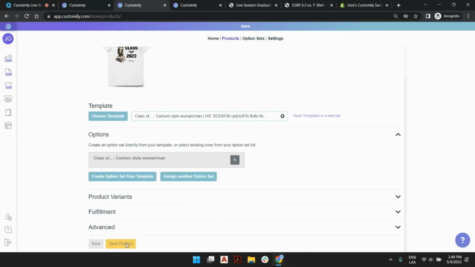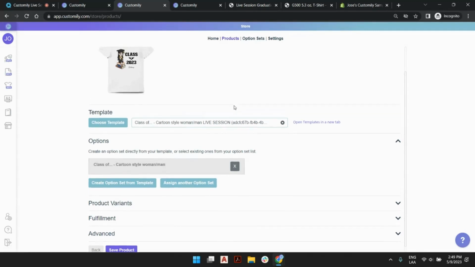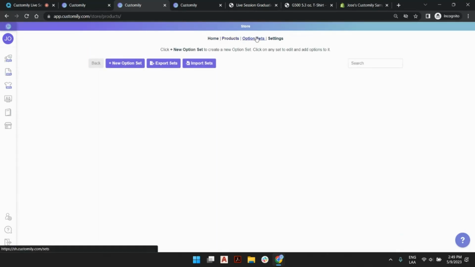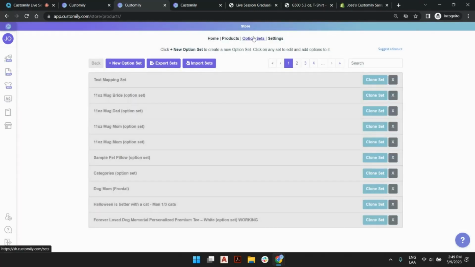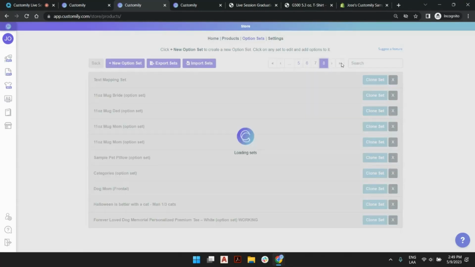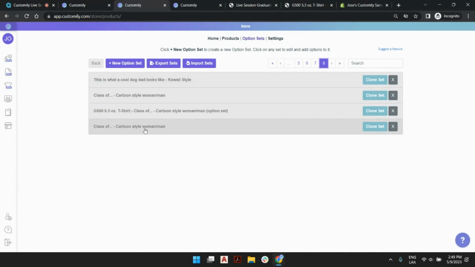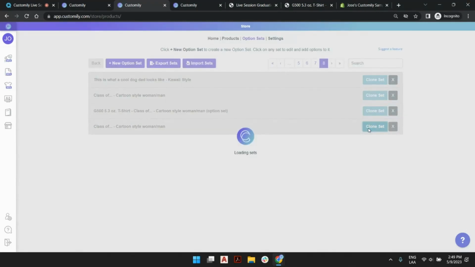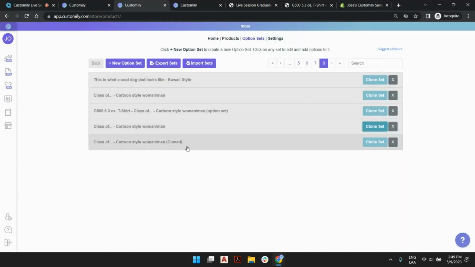Obviously, because we are always trying to back up all our changes and whatever we play around with, I recommend cloning this and using a clone. So if you want to check out all your option sets, just come here to option sets. On the last page, you will see the last ones created. This one is the last one created. So all we have to do is clone it. It has an exact replica, and we can play around with the cloned one.